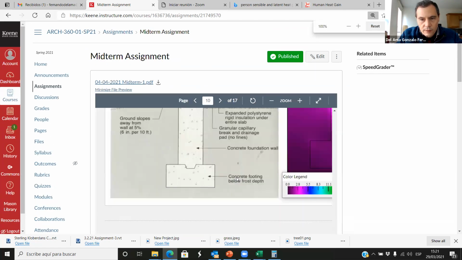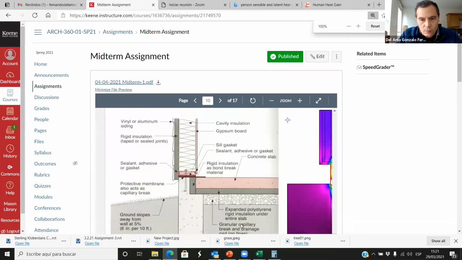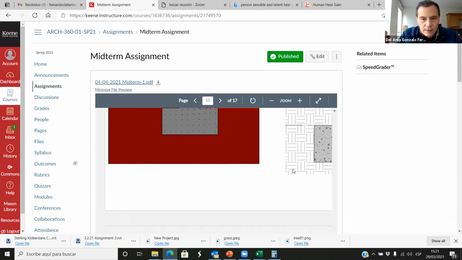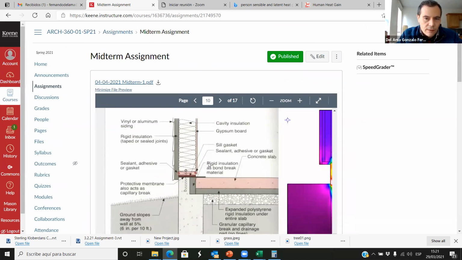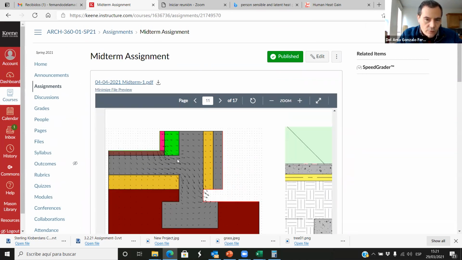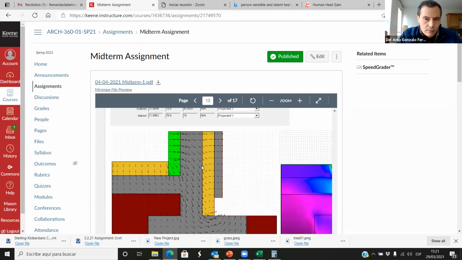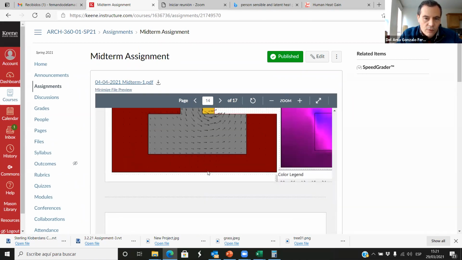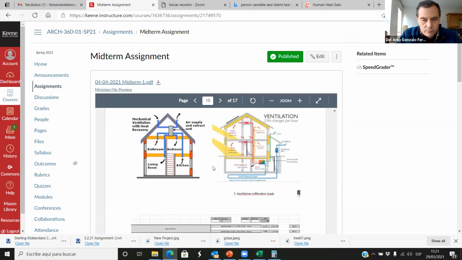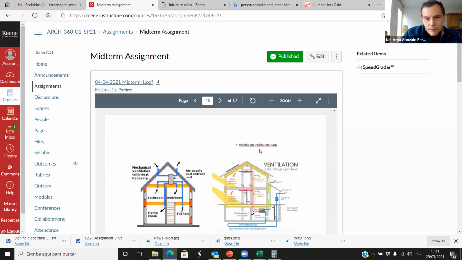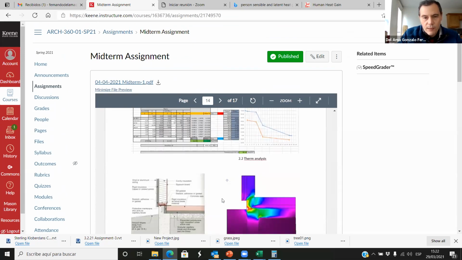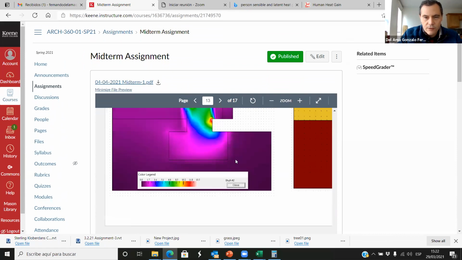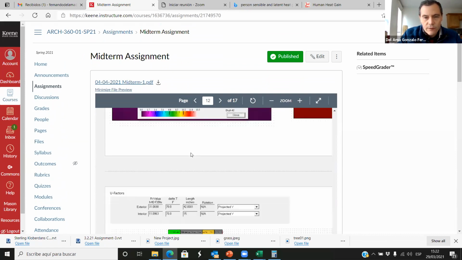On this THERM analysis, you have to copy the Revit detail and the THERM analysis here, at least for this wall to floor. And you have to do the same for the wall to roof transition. Okay. And this is what you have already done, or most of you have already submitted, the analysis with the Excel file and the analysis with THERM.